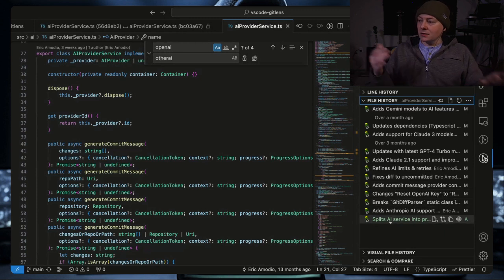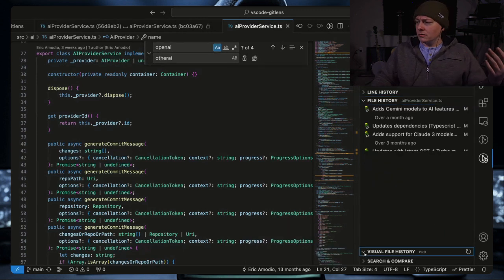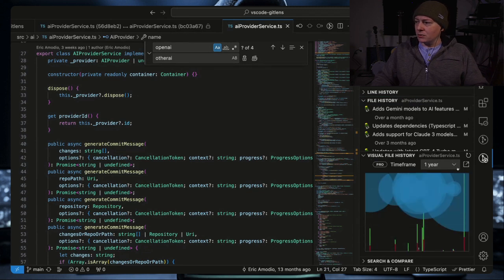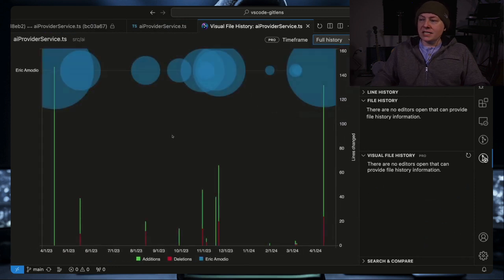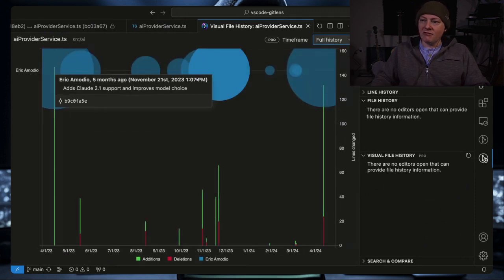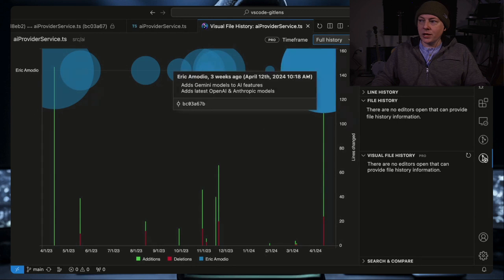So that gives us a little bit of context, and that's pretty cool. But what if we wanted something more visual, right? We can pop open the visual file history here and bring that out to the main window. And if we bring that time frame to the full history of this file, we can see what the most impactful commits have been to this file. And that's actually pretty useful.